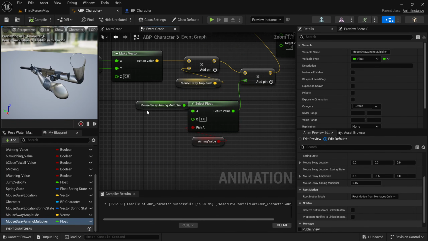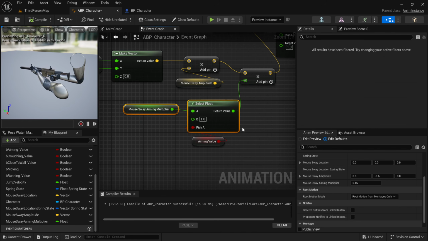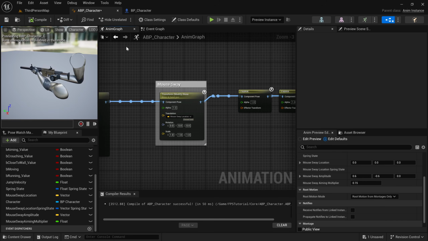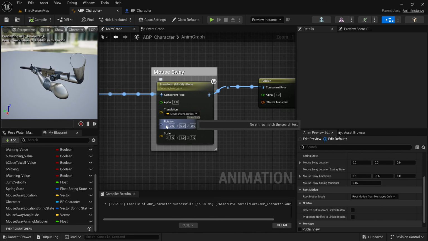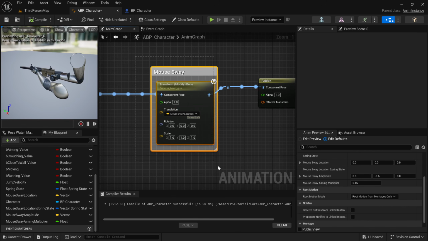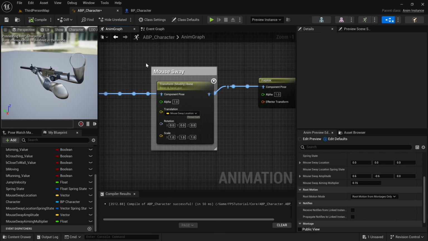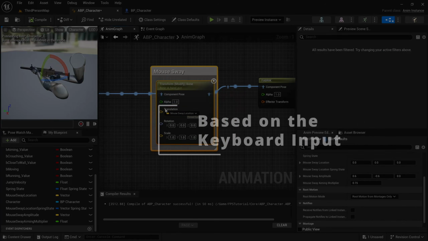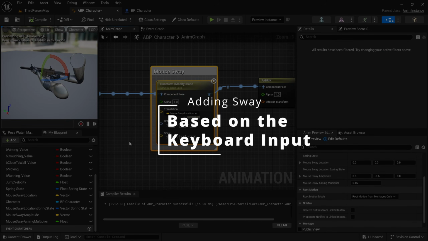Now, we've done that. There's still a few more things that we can do. One thing we can do, which I think is very interesting, is instead of making a rotation value for this, because generally rotation sway doesn't feel that good, at least not by itself, we would have to play around with it a little bit. Instead of that, let's try to first add some sort of sway or lag when we move around. So we're going to do exactly the same thing that we're doing here, but instead of the mouse, we're going to use the keyboard input.